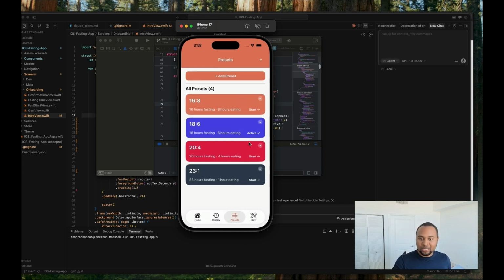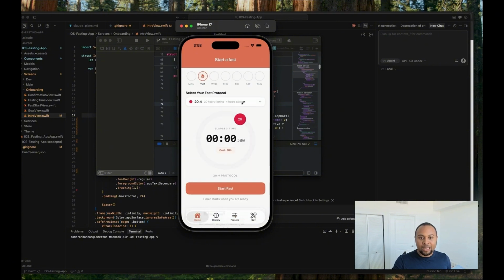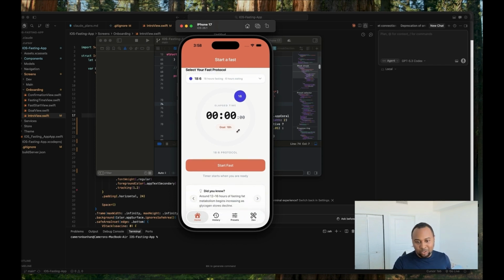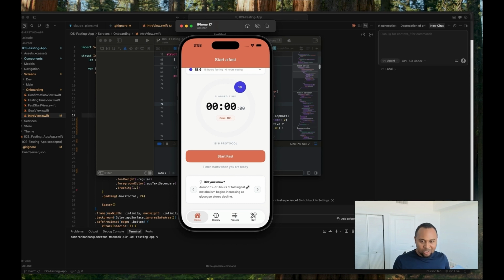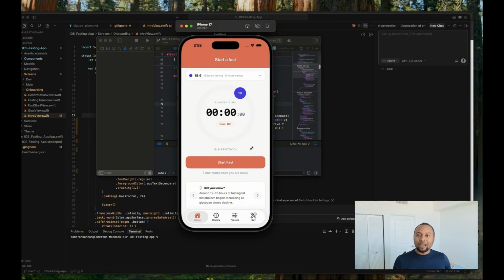And again, users can select different presets here, and they can also select the different presets on the home page, so they can select which fasting plan they want to go with. And to add a little more touch-up to the UI, I also have this sliding fasting facts section underneath the fasting timer, just to improve the look and feel of the whole app.